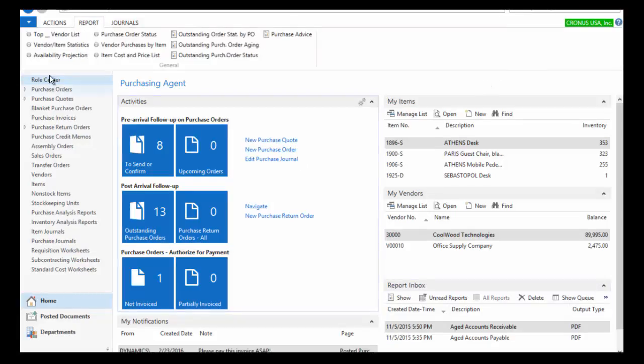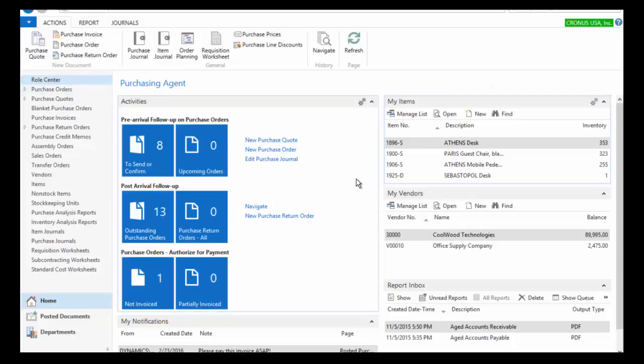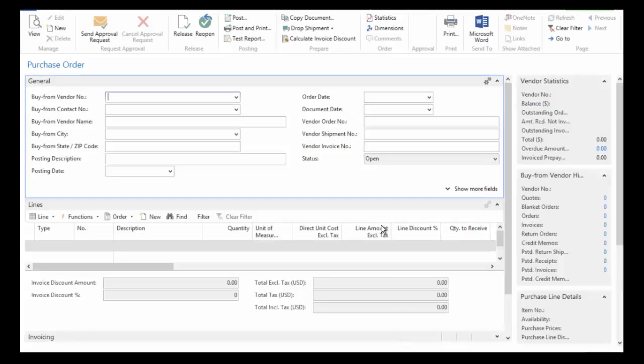And I'm going to come back here into my actions. Now I can do a purchase order right from within my activity center here. I could click new purchase order. I can also do it from my ribbon up here. So I'm just going to go ahead and click new purchase order.